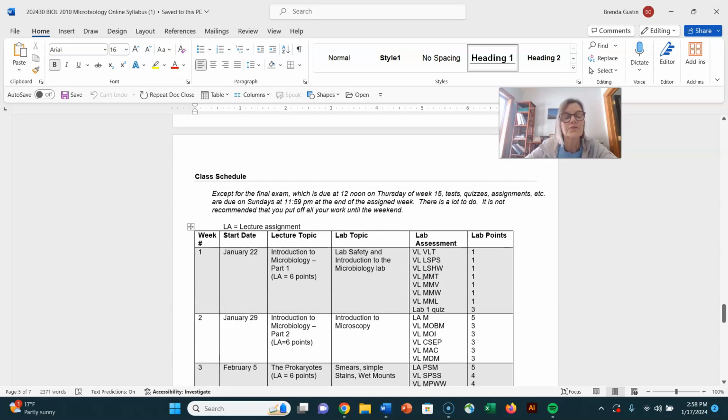And here's the class schedule. And I refer to this constantly. So here we are. It just reminds you again, except for the final exam, which is due at 12 noon on Thursday, tests, quizzes, assignments, etc. are due on Sundays at 11:59 p.m. at the end of the assigned week.